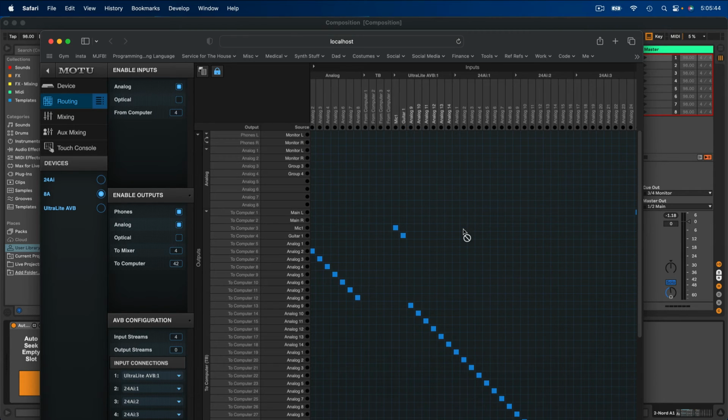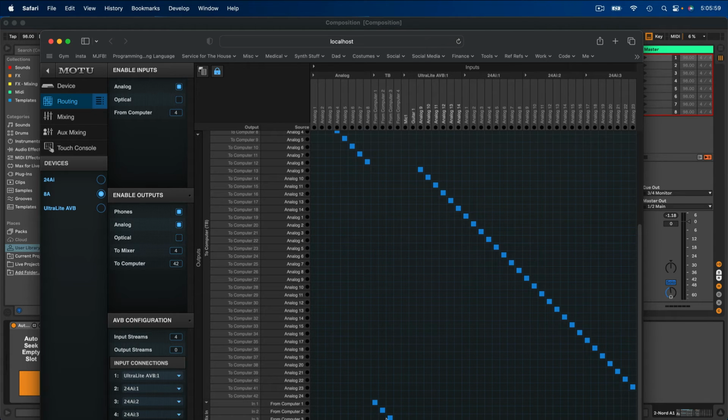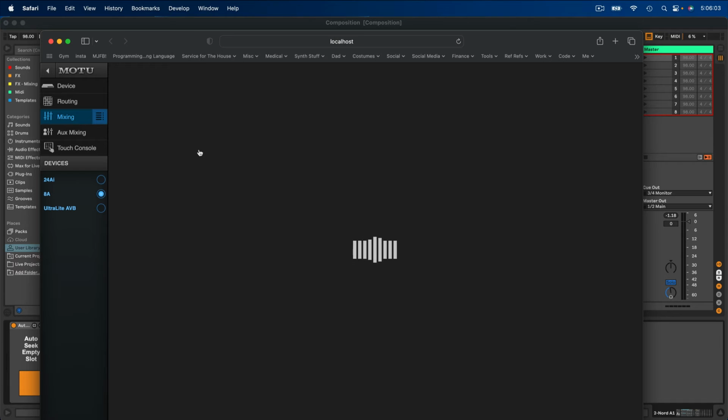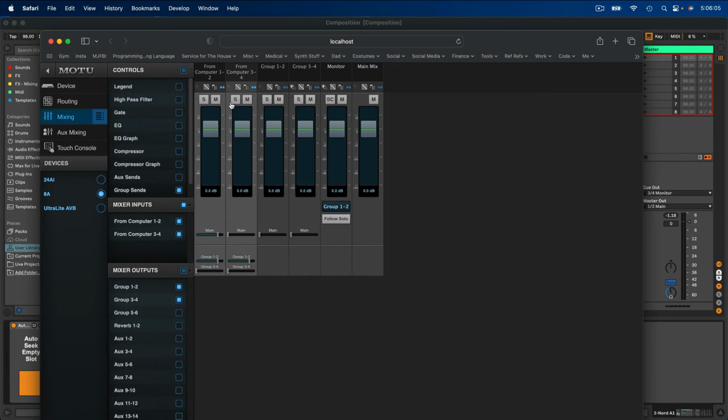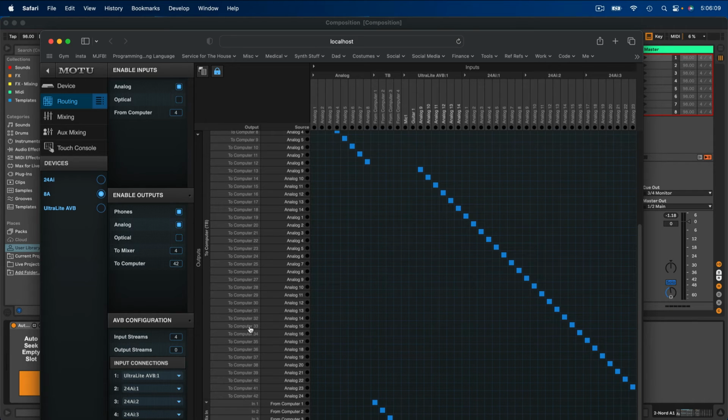All right. From the computer, I've got 4 streams, stream 1 and stream 2. Excuse me, not streams. I've got 4 channels. Channel 1, 2, 3, 4. 1, 2 are the mains from Ableton. 3, 4 is the monitor from Ableton. And those are going into the mixer, 1, 2, 3, 4 on those channels of the mixer, which is what we saw here. Now let's go back to Ableton. So we've got 42 channels of audio coming into Ableton.